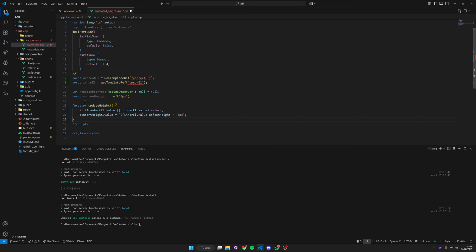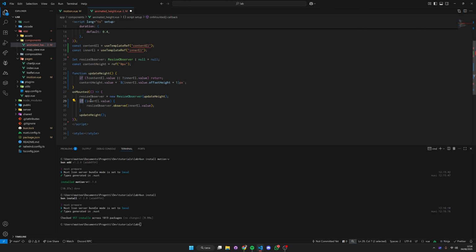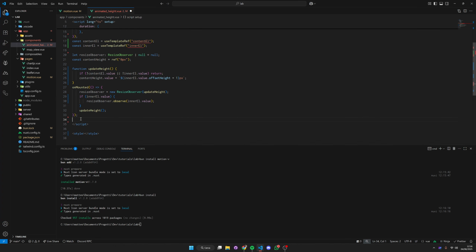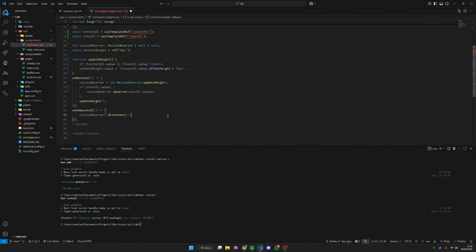Then we're gonna have a function to update the height, and hook into the mounted event to connect the resize observer. And then if we have our value of the inner element, we are just watching it and then updating the height right at the start. We must not forget to disconnect the observer on the unmounted event, so we keep everything clean.